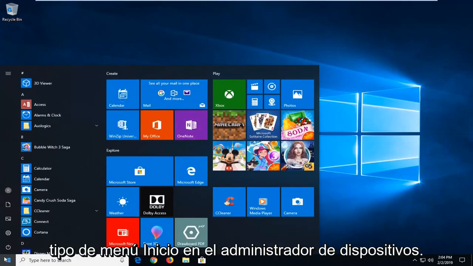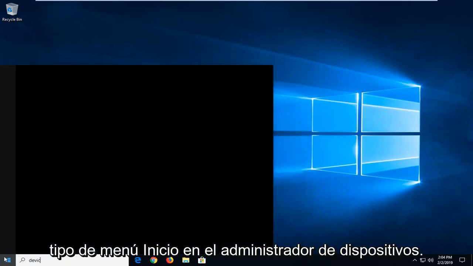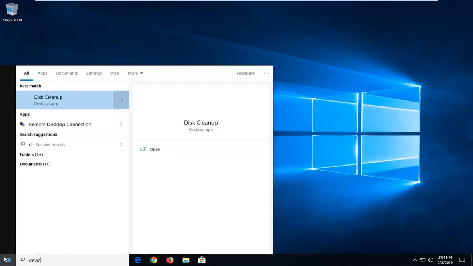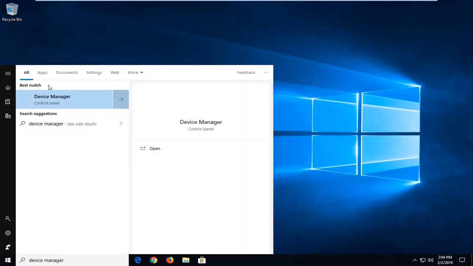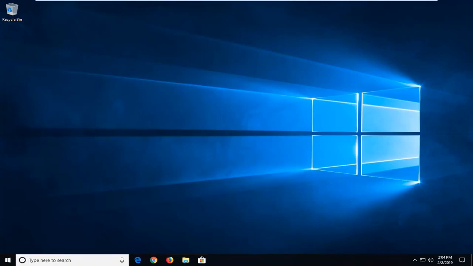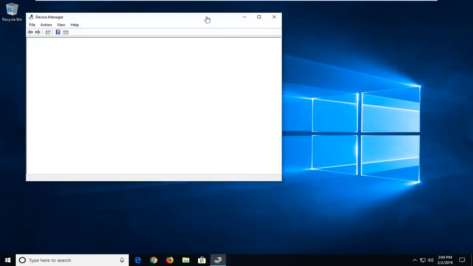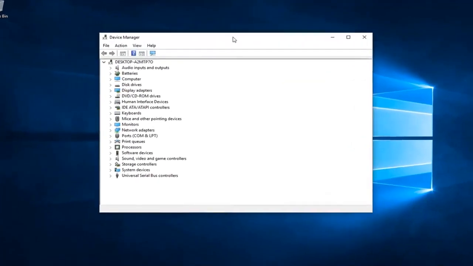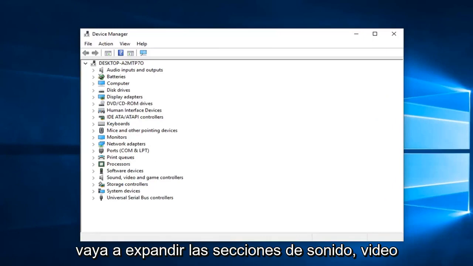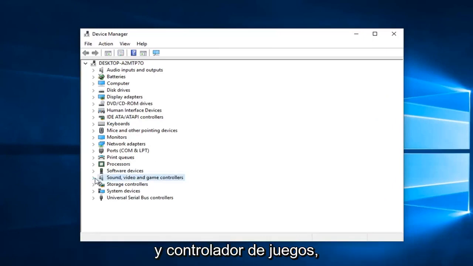Another thing you can try once you've just done that by removing any external headphones or whatnot would be to open up the start menu, type in Device Manager. Best Match should come back with Device Manager. Left click on that one time. So once Device Manager is open here, you want to expand the sound, video, and game controller sections.